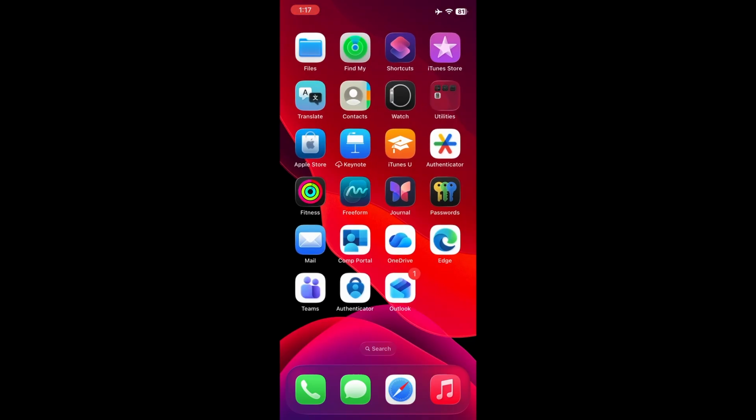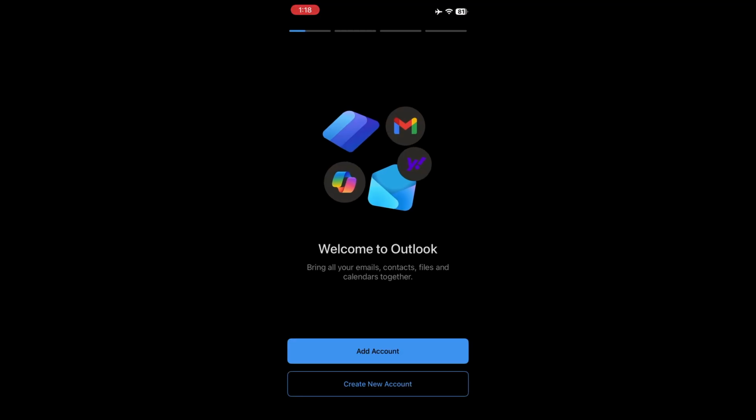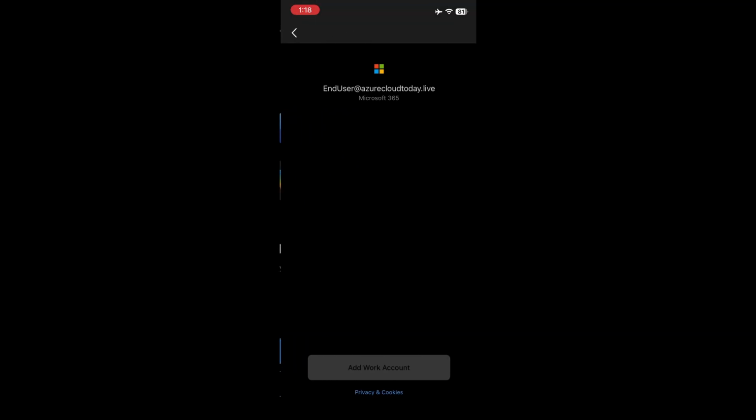So now, if we open Microsoft Outlook, the end user at AzureCloudToday.live should already be pre-filled for us. So let's open Outlook and see if that is the case. Okay, I'm opening Outlook. Let's click on Add Account. As you see, one account found, end user at AzureCloudToday.live. We clearly see this. So let's click on Add Work Account. Your organization is now protecting its data in the app. Restart the app to continue.